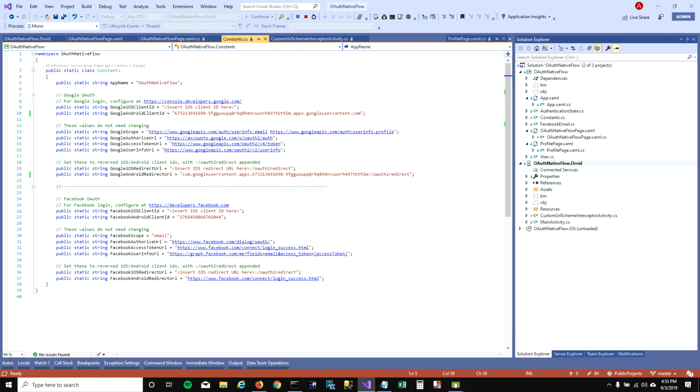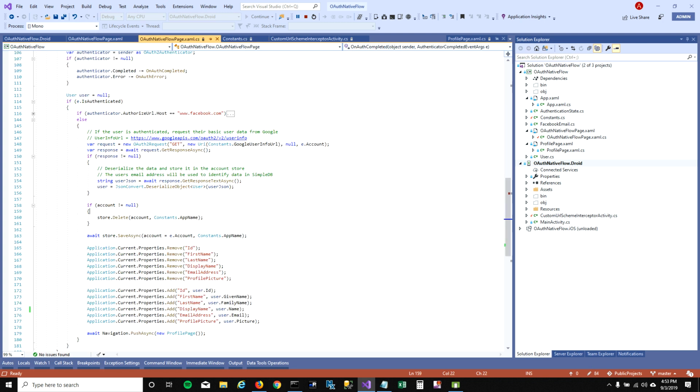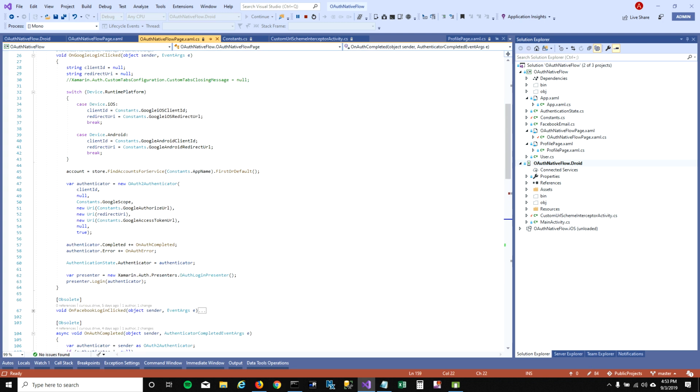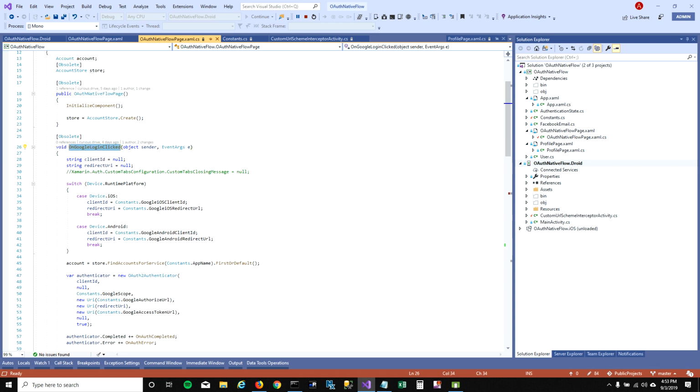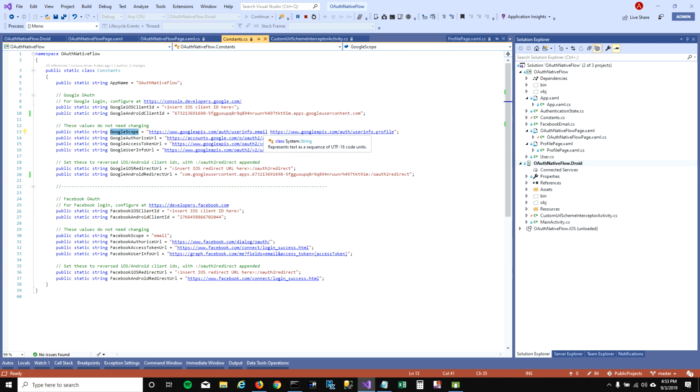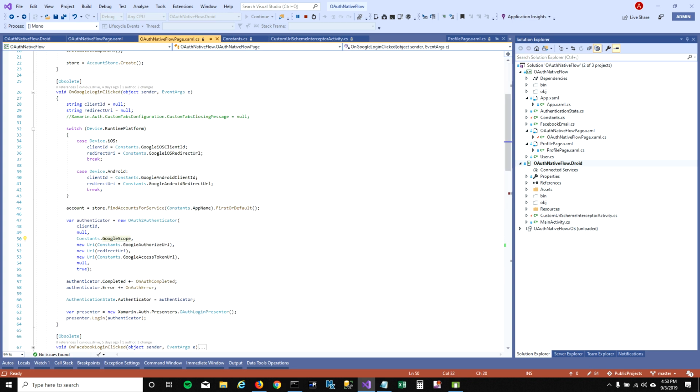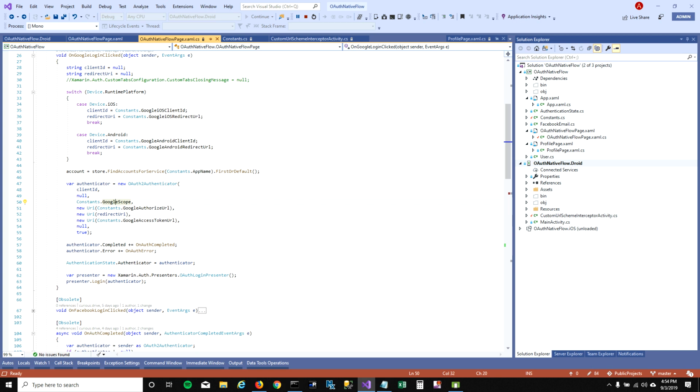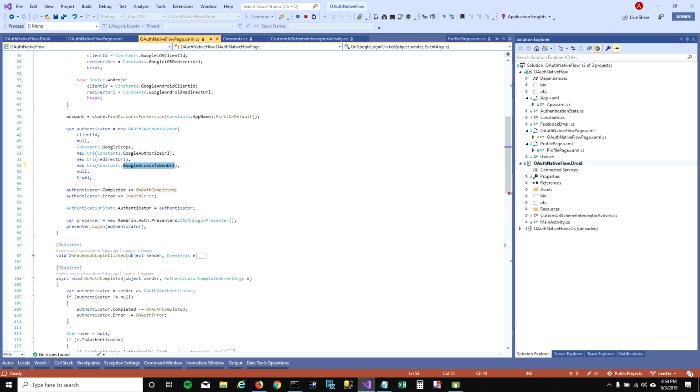So the main page in this project is this OAuth native flow page, and here I'm calling this function on Google login click when I click on sign in with Google, and it creates an OAuth 2 authenticator, and it will get the scopes, Google scope, where I'm pulling the email and the profile. And then once it pulls, it uses the authorized URL and access token URL, and gets the token from Google, and we use that token for pulling more information.